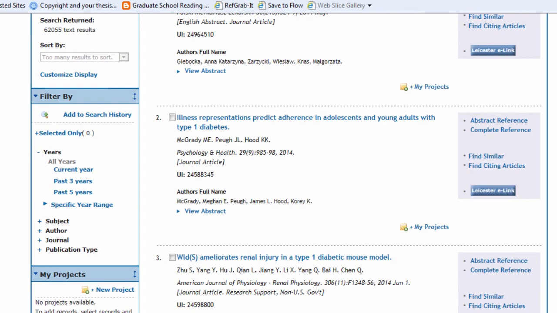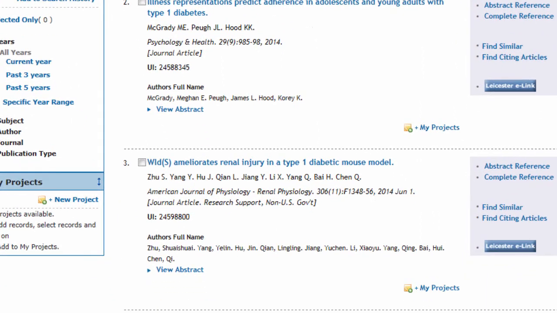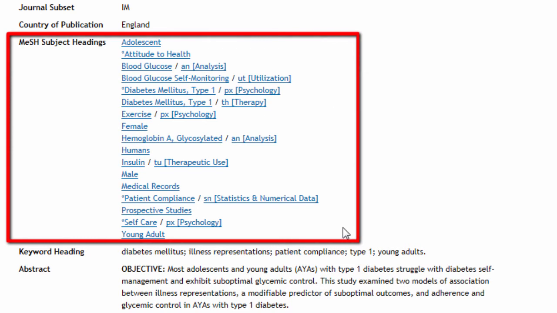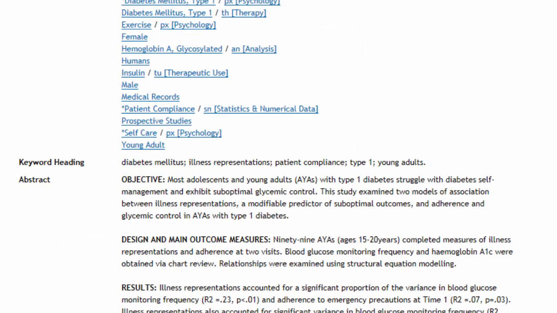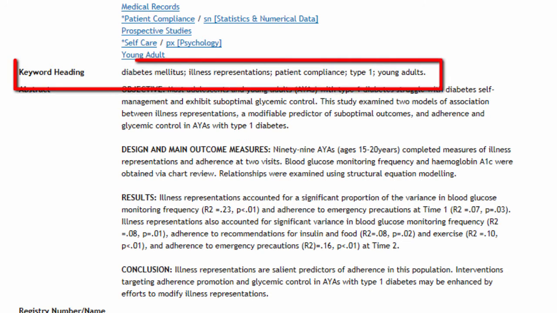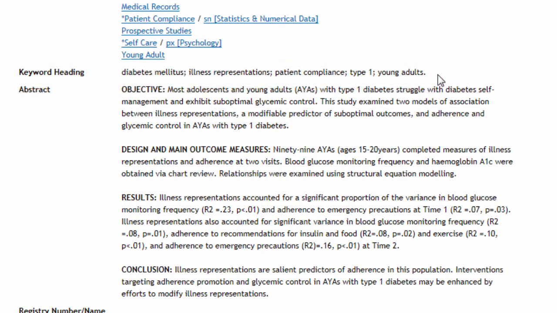When I get results up in a database, if I go into the record for a particular article, it will often show me if there are any index terms that have been used by that database. For example, here we have the medical subject headings used. It will often also show me if there are any author keywords that are associated with the article. This means that you can find other keywords or other key phrases to expand your search.